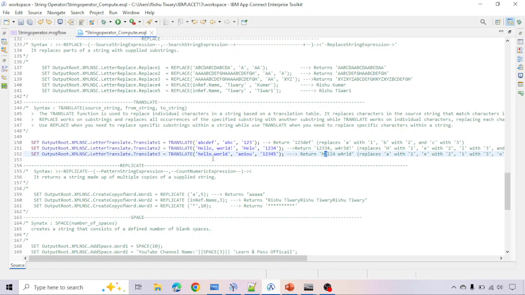Further, we have LL, and LL is not present in the search string, so no replacement will happen. Further, O is present here and O is replaced with 4, so a 4 came here. Further, in "world" the O is present, so O will be replaced with 4, and this will be returned as the result. Okay, so in this way translate works.